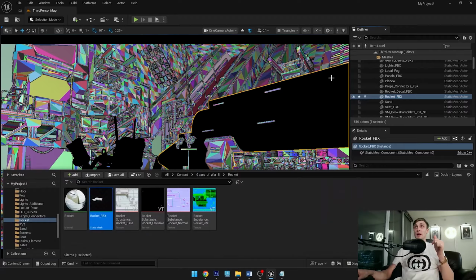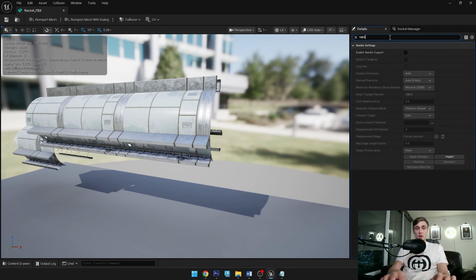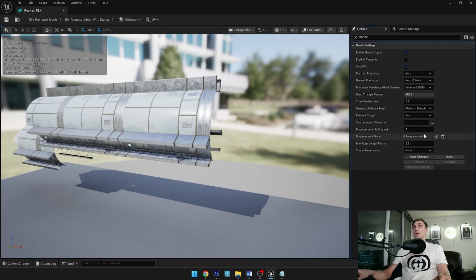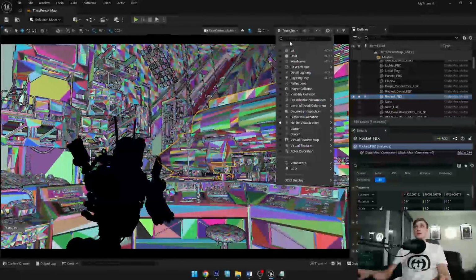So let's go back to this rocket. Let's do the same, but at this time we're going to turn on our Nanites. Save. Yeah, now everything looks fine.